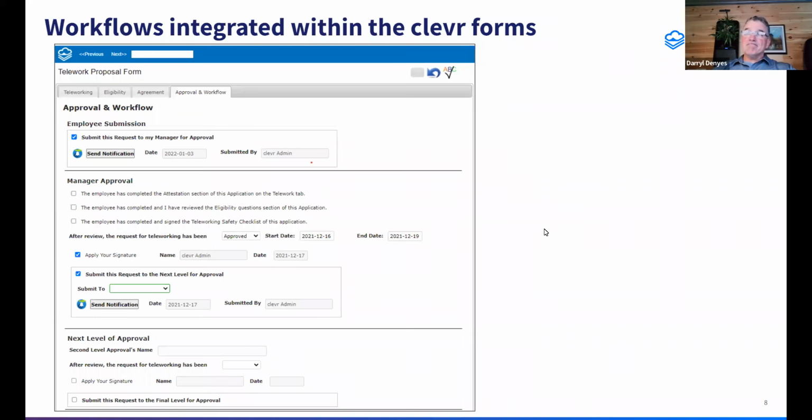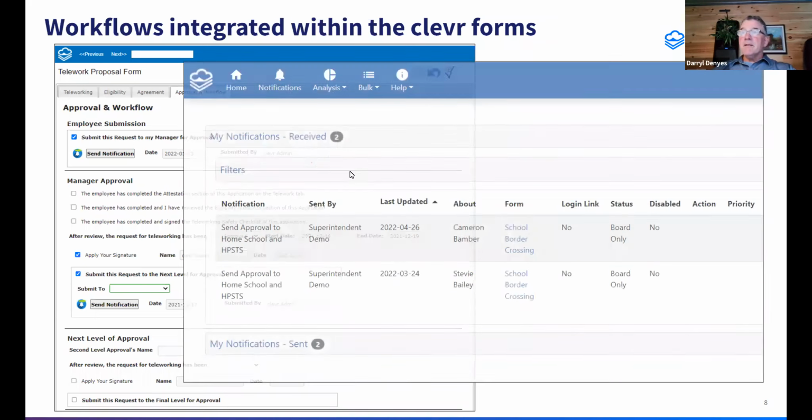that form. And the notifications go via email, but they also appear in the notification board. So if I click on my notification board, I can see that I have a couple that I've received, and there are a couple sent. The screenshot doesn't show the couple that are sent there.